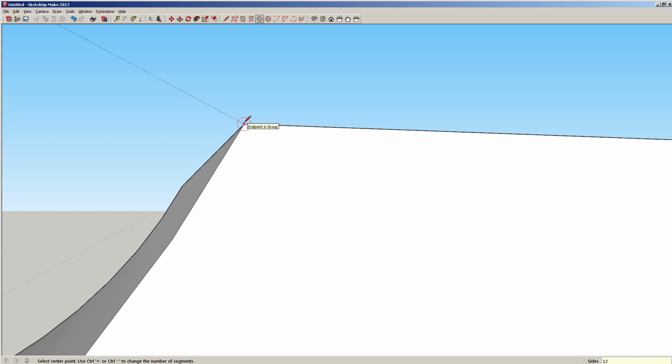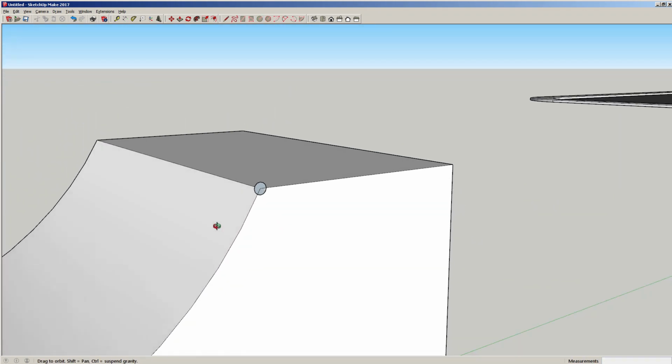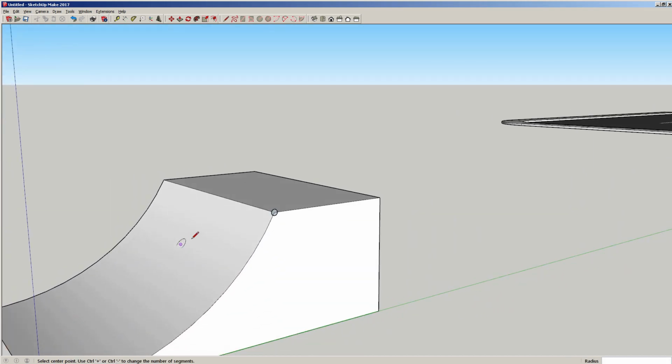And then you're going to roll your mouse over the corner or the end point of this ramp and drag down. Well, clearly that's too big. I found that 0.1 is a good size. And that might look big, but it's because I'm zoomed in. Remember, this is only an 8-foot ramp. 4 feet high.